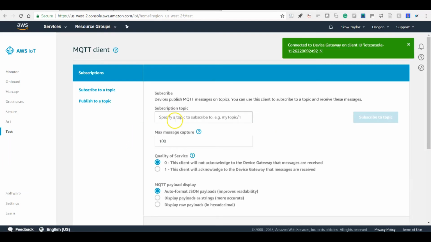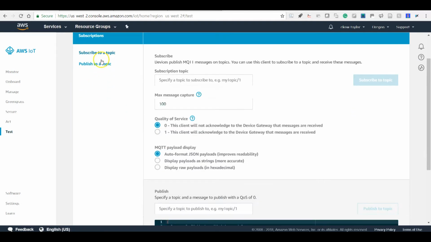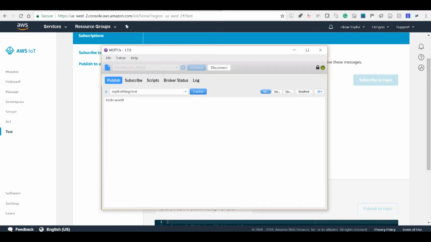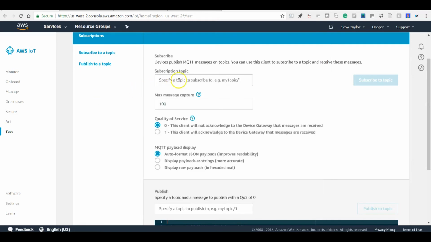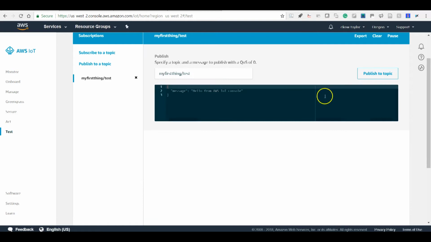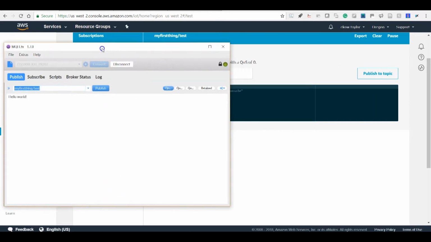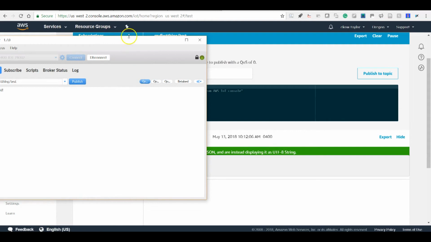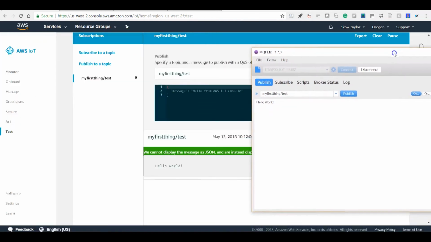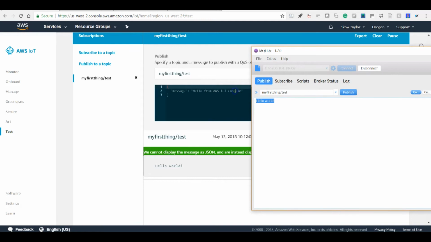Then you can go on to play around with the tool, publish some topics and subscribe to some topics just to get a feel of how the system works. For this test, I created a topic called my first thing/test. In MQTT, I was publishing to that topic, and in the inbuilt MQTT client in AWS IoT, I subscribed to that same topic. When I published hello world, you see that it came up as a published piece of data in the inbuilt client.